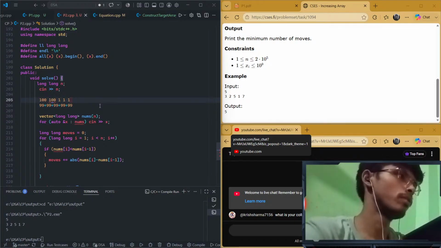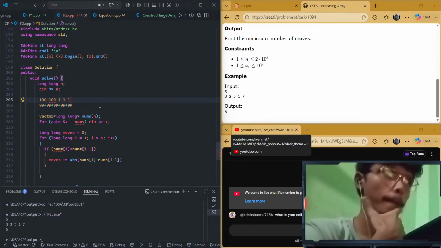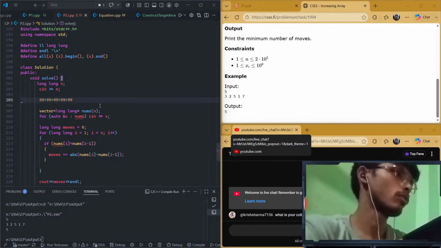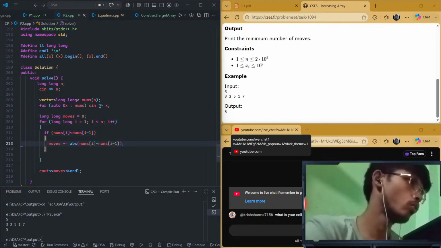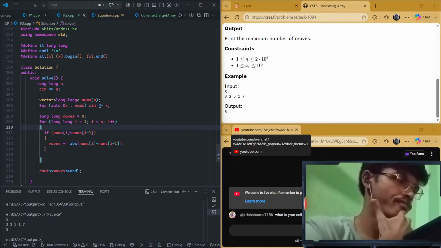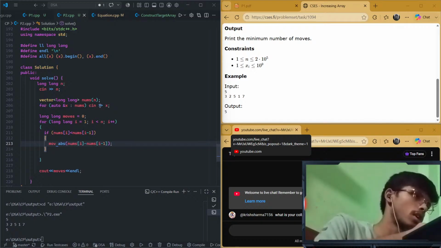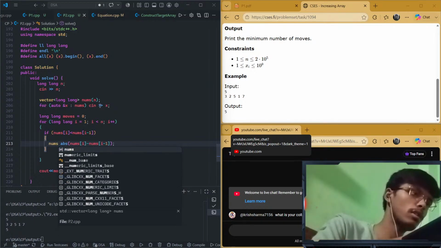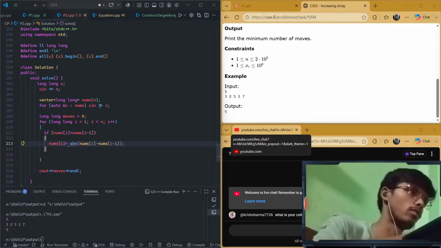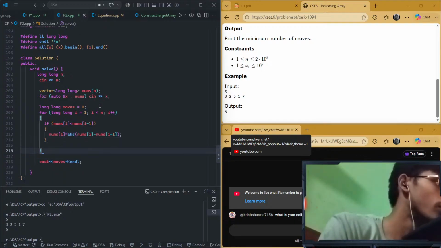Because if these both become equal, then I have to make this equal to the previous element, right? So I have to do this: nums of i is equal to the absolute difference of whatever the value.